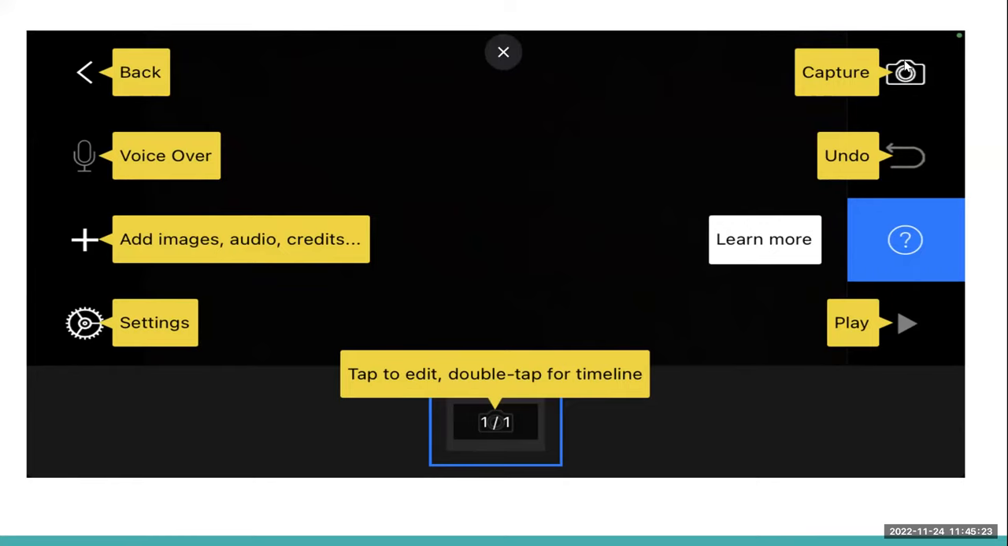On the right hand side, you can see the four icons. The first one is the capture camera icon. By using this, we can click shots for the movie. This is undo. We can undo our work. And the last one is play. By clicking on this button, we can see our movie in sequential manner. Our movie will play and we can see the movie.